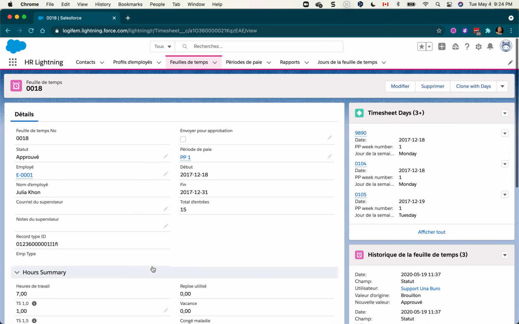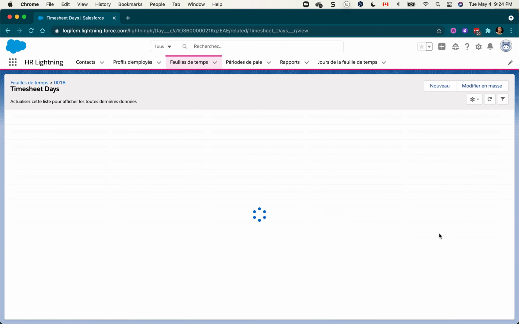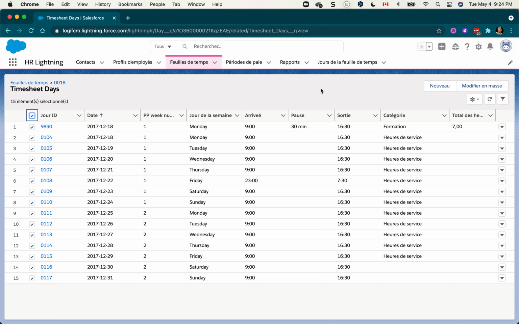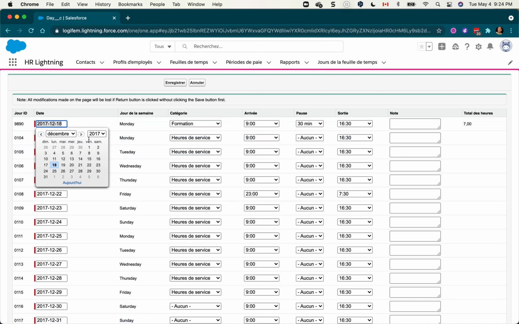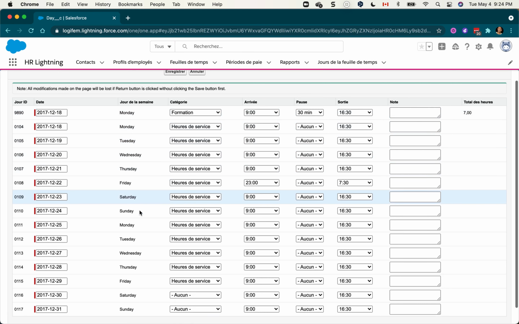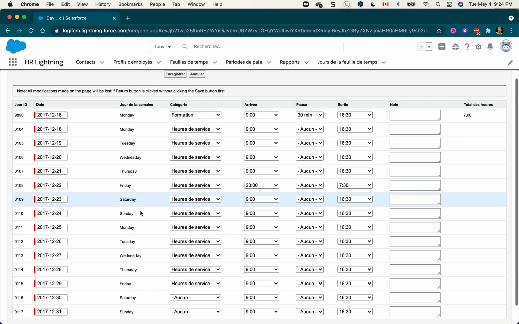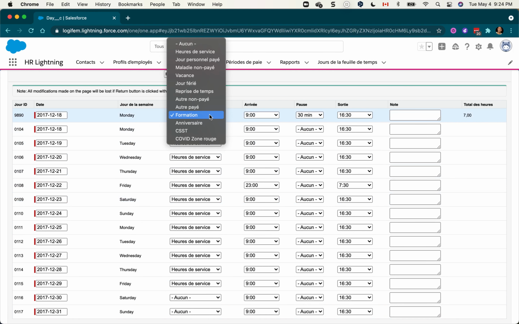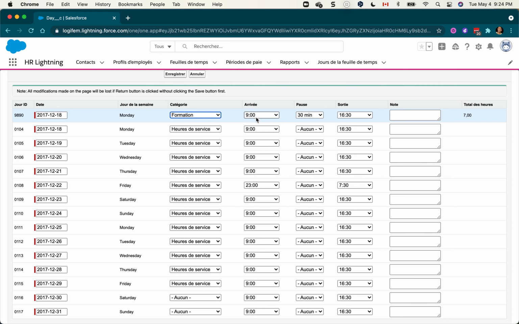What people do is enter it here instead of Excel or paper. It would be days. In this case, people modify them in mass. So each day, depending on the day that we created, people can say, okay, Monday, how did I work this particular pay period? And they can add different categories to which we can bill a particular time, and they add time in and time out, and the break, because in this case the break is not paid, and what time they left, and they can add notes.